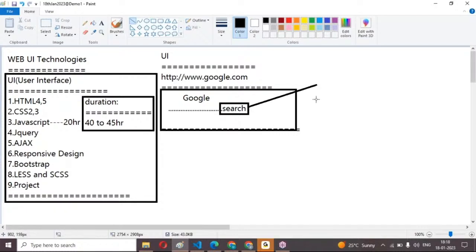That server page is a PHP page, a Java page, a .NET page, or any server programming, Python programming. You can use it as the server-side programming. Every time, the web UI page always interacts with the server page, and the server always interacts with the database. You can see all these interactions in every UI programming.